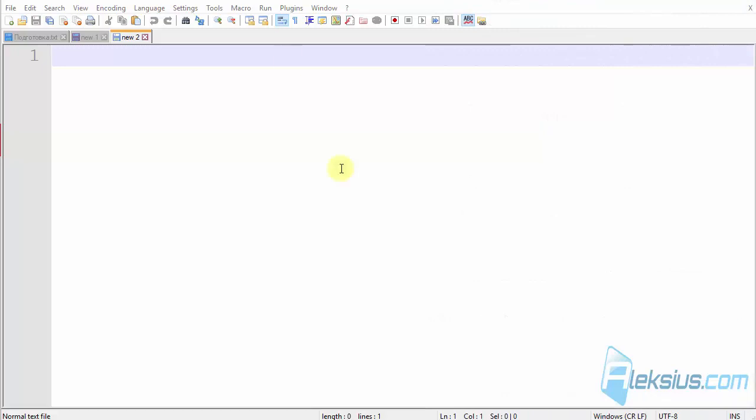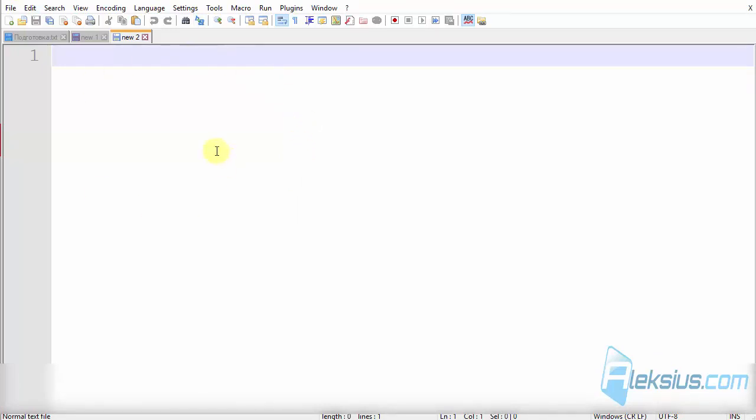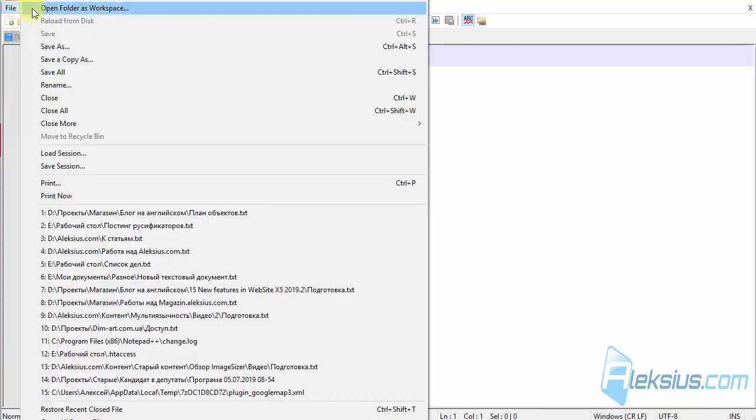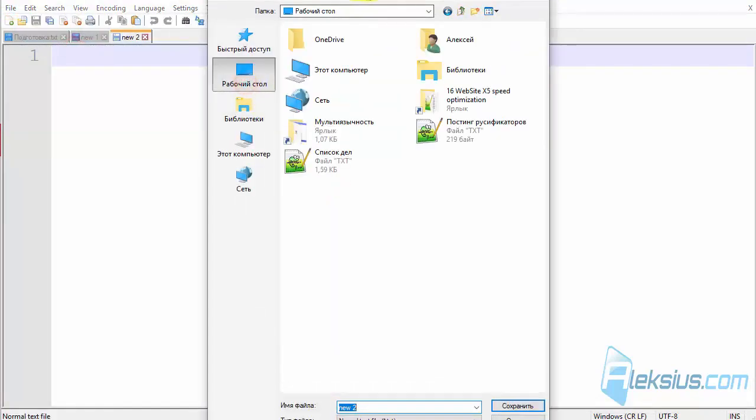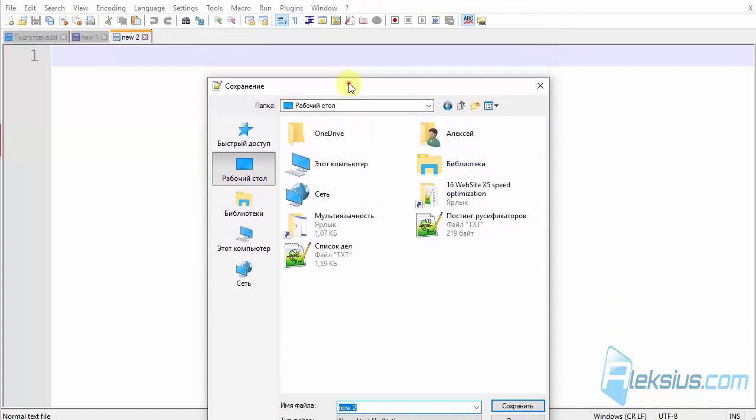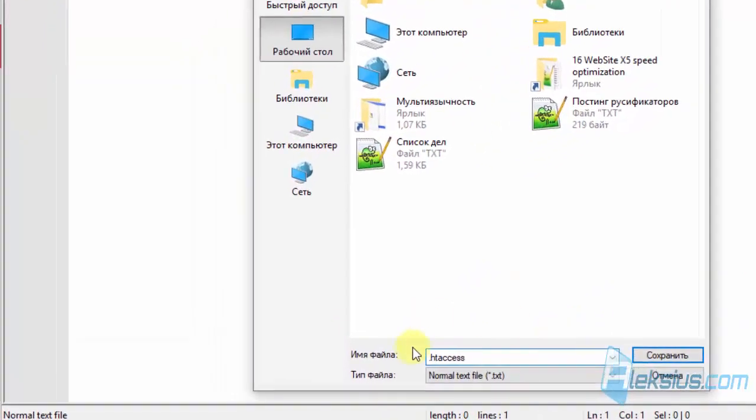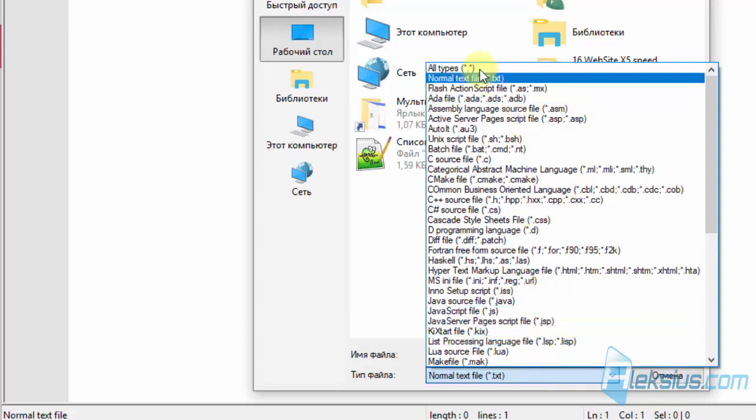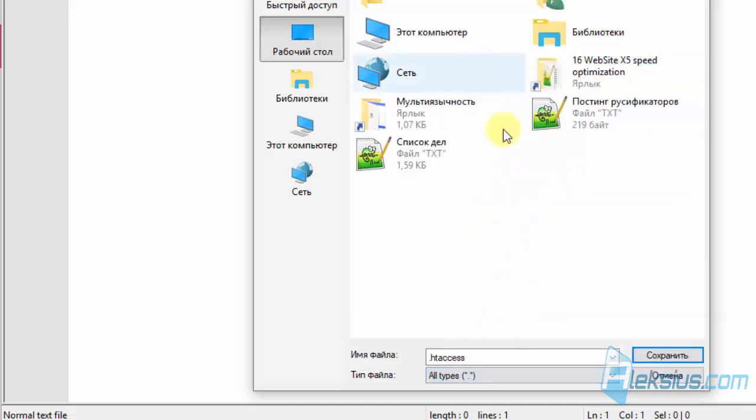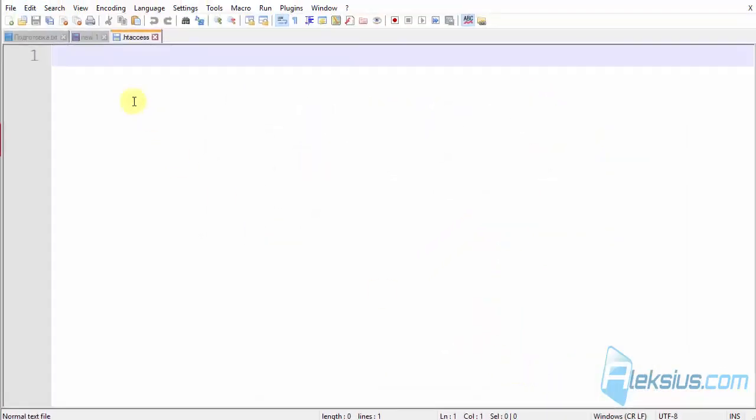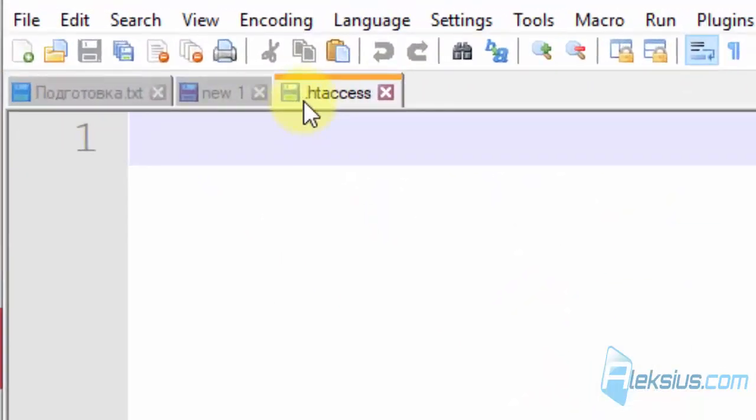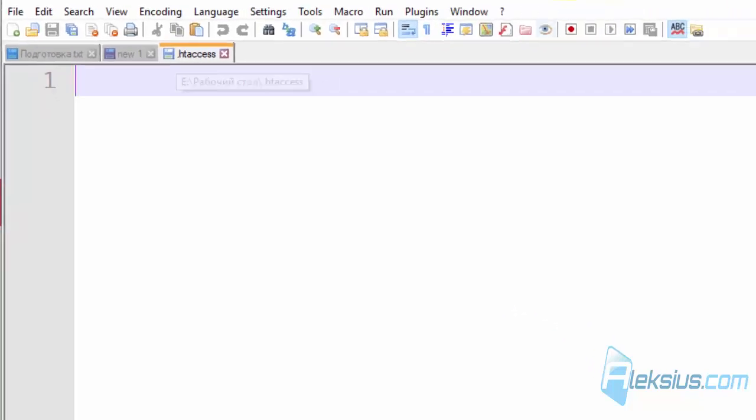Another way to create the htaccess file is to use Notepad++. We need to create a new document and save it to the disk. Save as. Let's specify the file name. Pay attention, .htaccess and no extension. Also, we need to specify all types and click Save. Once more, pay attention, .htaccess.